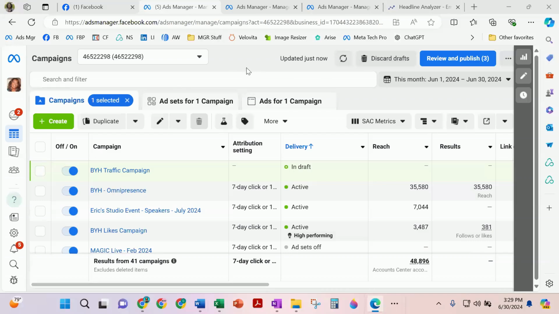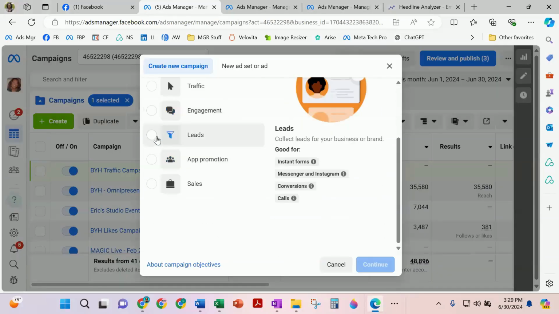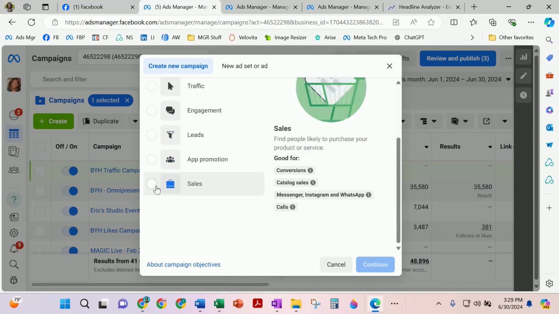All right, so here we are back inside of our Ads Manager. When it comes to creating a conversion ad, I'm just going to show you how that works. You can either do leads or sales. If you're going to build your email list, you do leads. If you're doing sales, you can do sales.